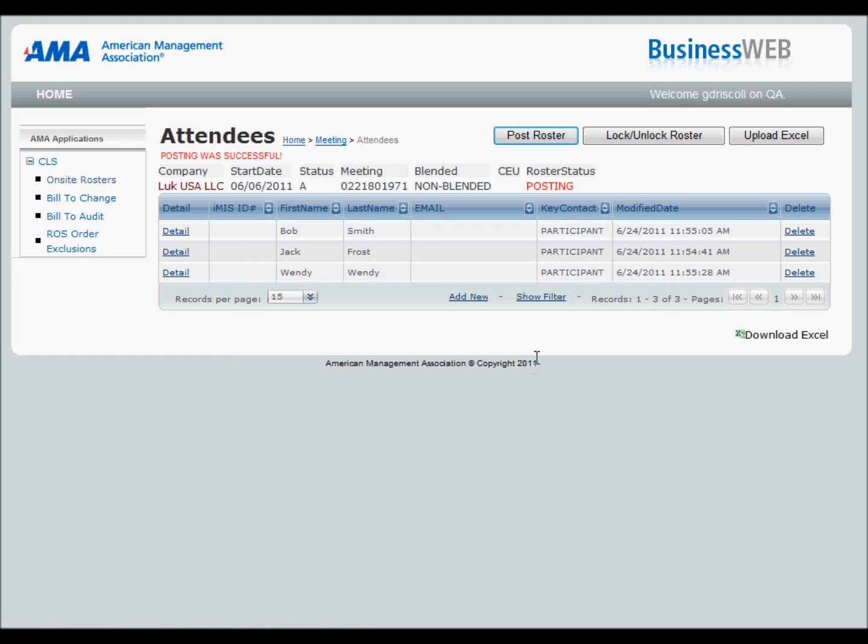And we say OK, and it says posting was successful. It has placed all of the names into a work file that gets picked up every night, along with the registrations from the web. Those orders are combined with these orders and are then inserted into HiRes at about 7:15 each evening. So this roster is now locked in a posting status, not in a user lock status, but in a posting status.